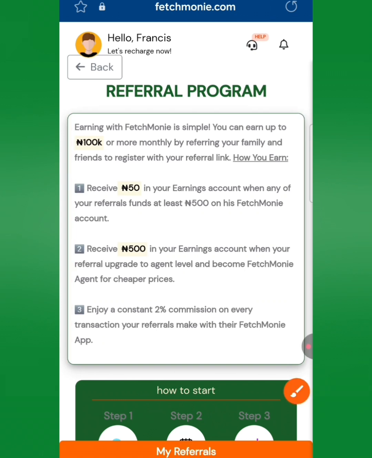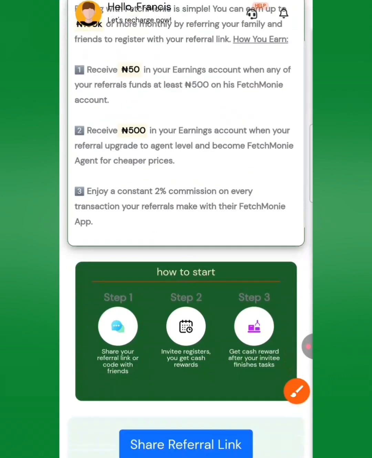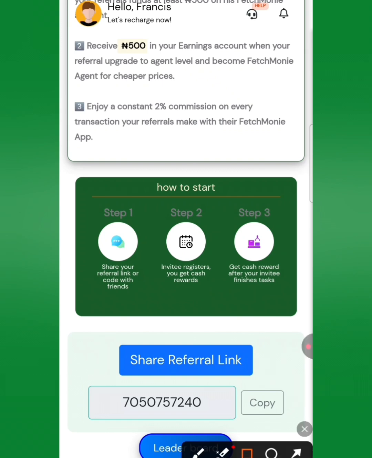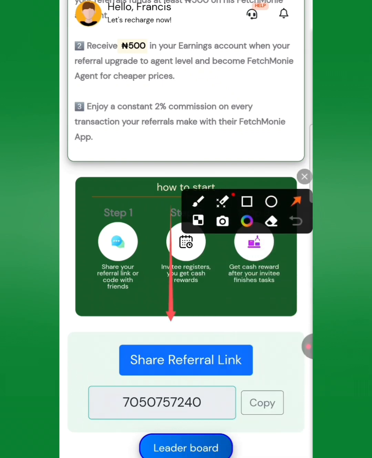Okay, so that is how to refer. If you want to see your referrals, okay, click on this place, my referral. You can see here my referral. Click on it. You are referred. You will see the number of people you have referred, whether they are active or inactive.